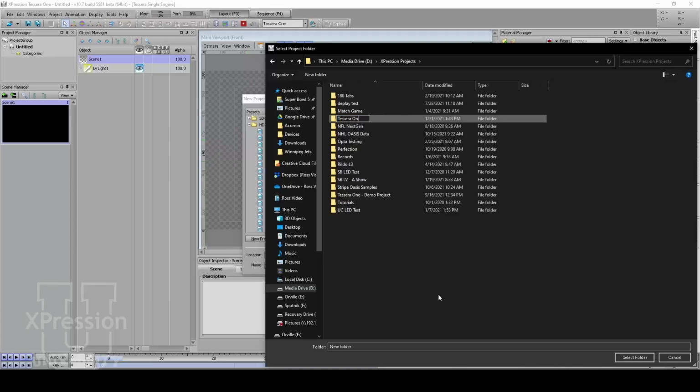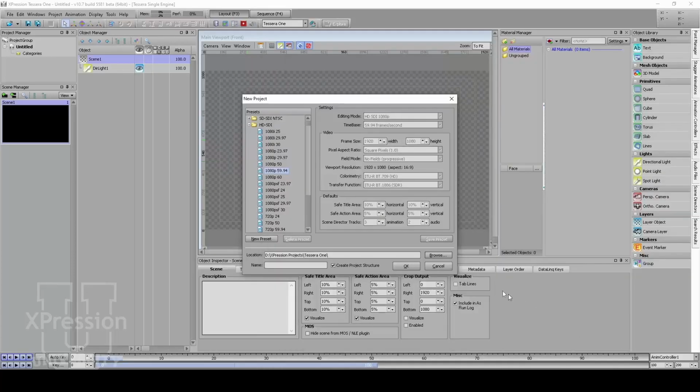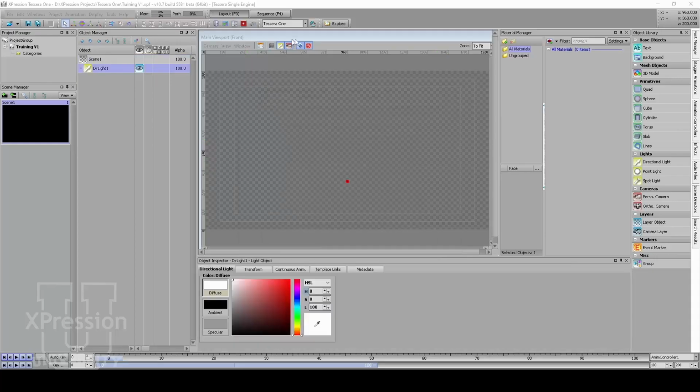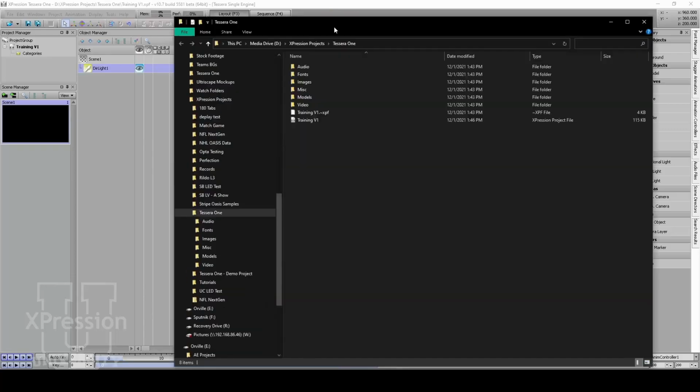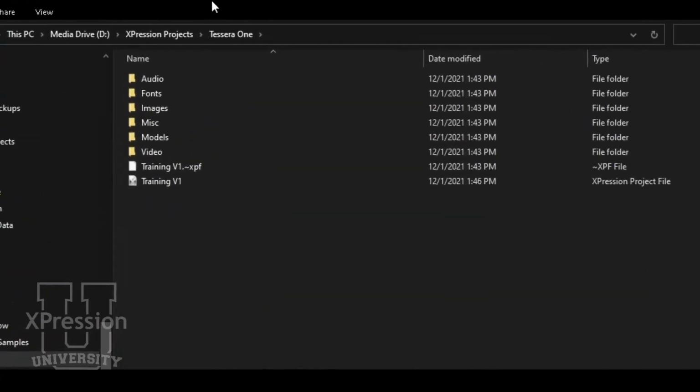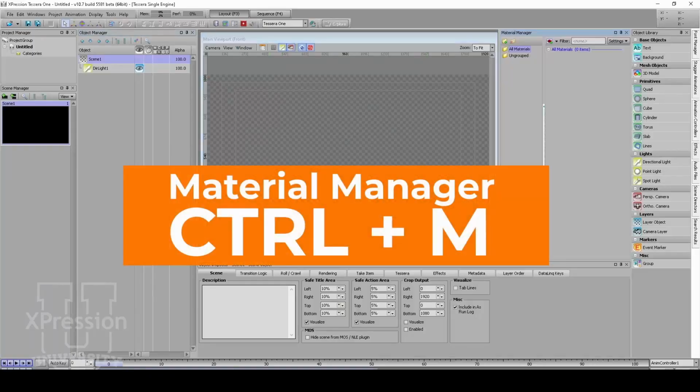I'm going to give this a project name. Select my folder. And now naming my project here, I'm going to call this Training Version 1. Now to see what folders are automatically created when I make my new project, I go up here to the Explore button on the top. It'll open me to my project folder. Inside here, we'll see 6 defaulted folders that XPression will create inside of my project folder. If your material manager is not open, Control M will open up your material manager.